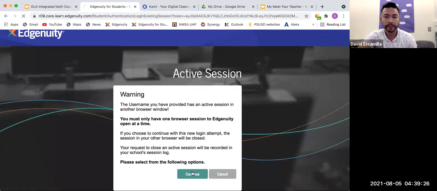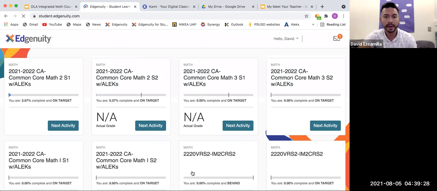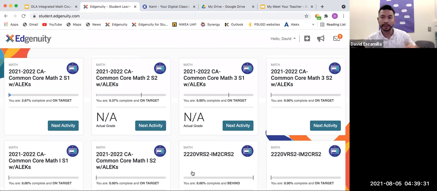All right, and I had to click continue because I was logged in on another computer. So it was just a reminder that I'm going to be logged out from the other computer. After you do that, your screen is going to look a little different than mine because I have nothing else but math courses in my student account.